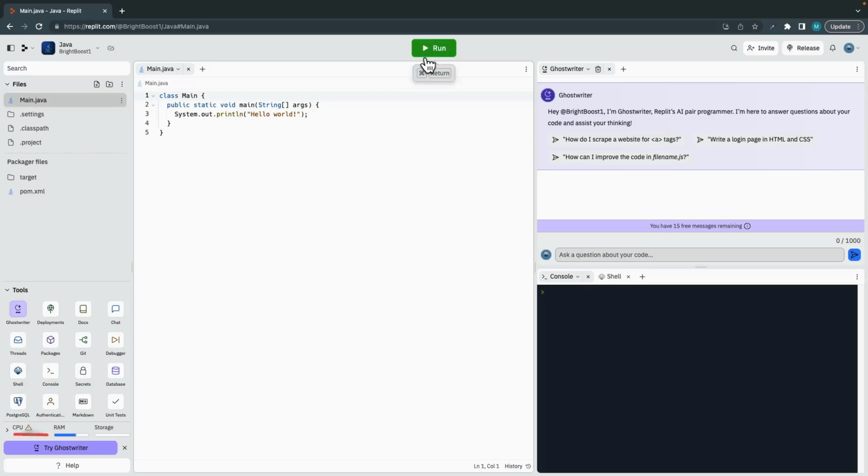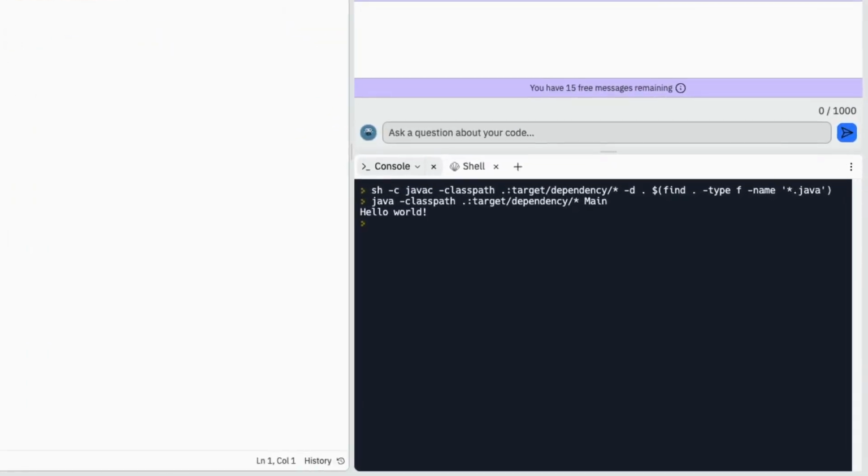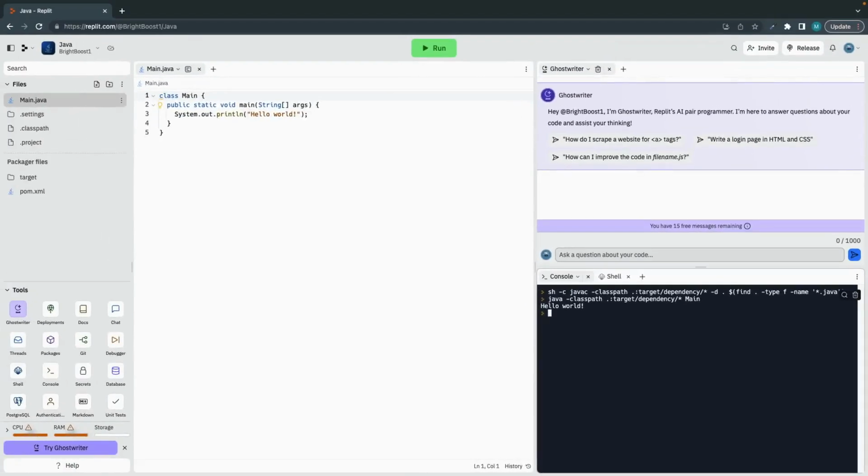So I'm just going to hit the run button to show you what it does. And you can see the output in the bottom right. You can see it prints "Hello World." And that's it. You've now run your first Java program.